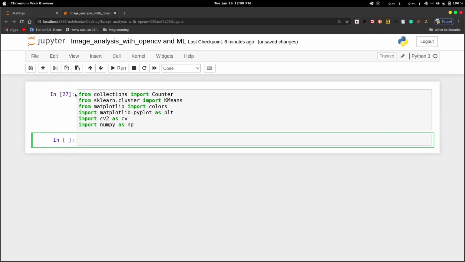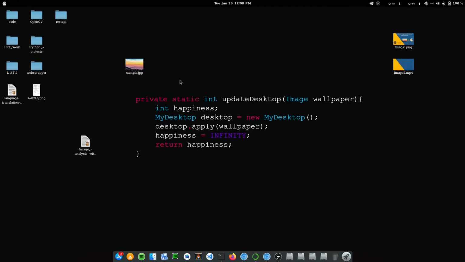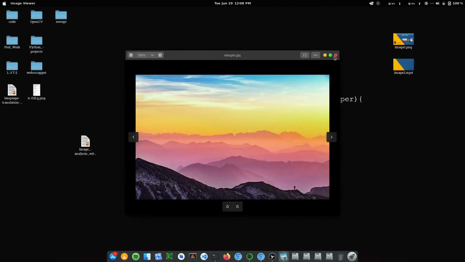Now we will be reading an image. We need to choose an image to get started. Here is the image I will be using. If I show you, this is sample.jpg. I will be using this image for this project.